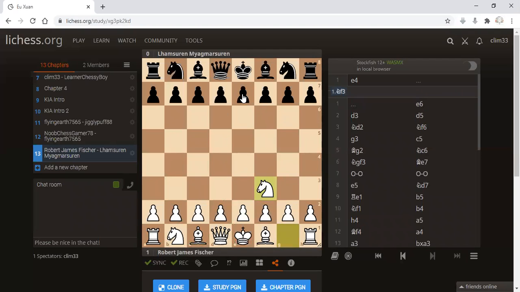Remember, knight f3 will stop Black from playing this e5. Can you see that or not? If e5 happens, what do you do, Yushen? As white, as white.